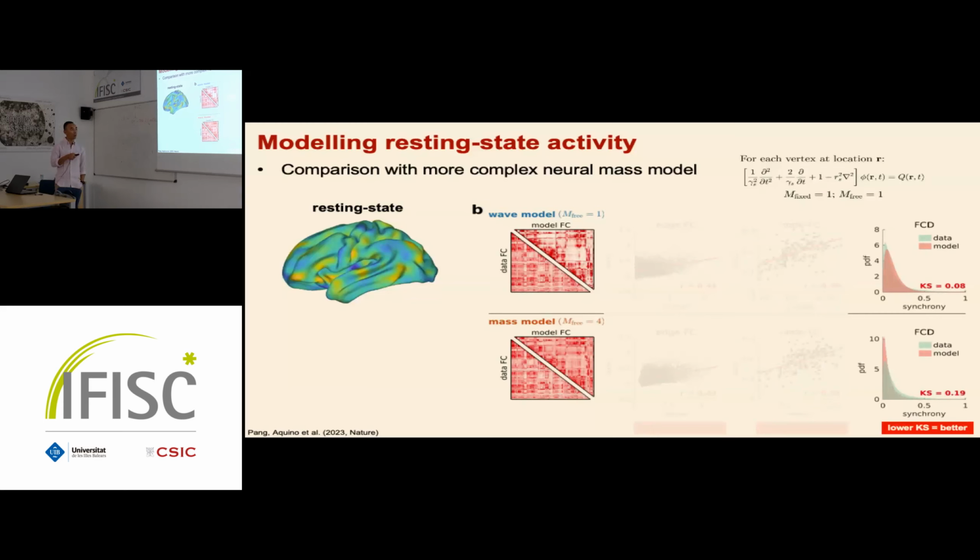But ultimately, what we found is it seems like the simple wave model performs equally or even better than the more complex neural mass model. That means really that if you have a simple wave model on the geometry, you can go really, really far with it. And to us, we always like models that are simple, but are predictive of multiple things, right?